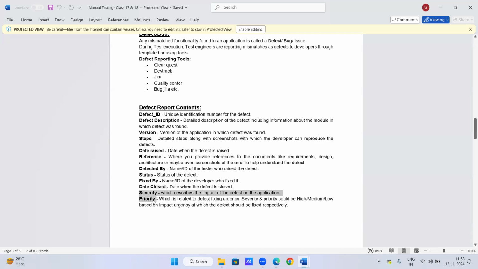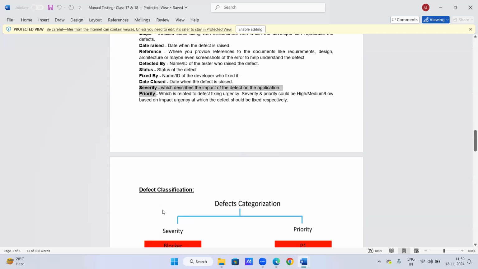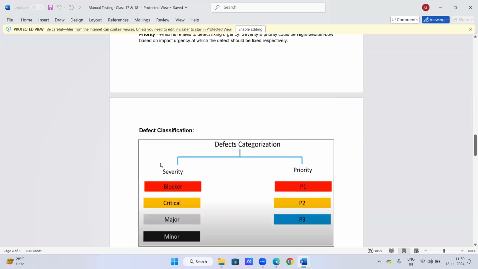Severity and priority are also very important. Whenever you report a defect, you have to assign severity and priority. Whenever we write a test case, we give it a priority. Test cases have only priority, and there the priority says in which order the test cases should be executed. But a defect has two things, severity and priority. This is the defect classification.